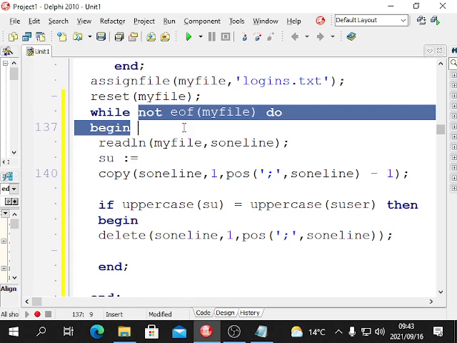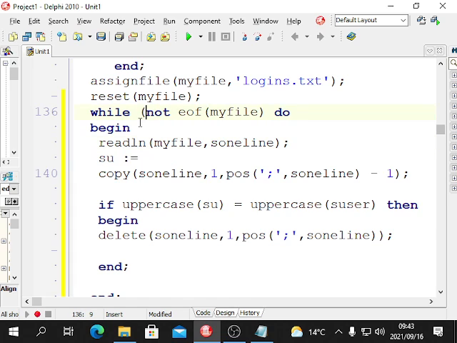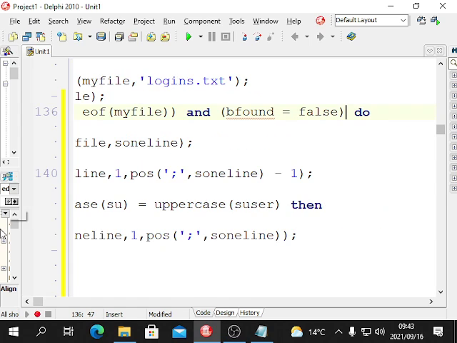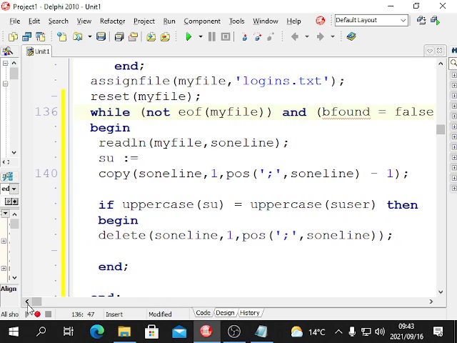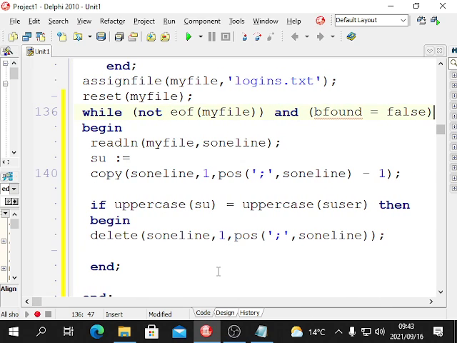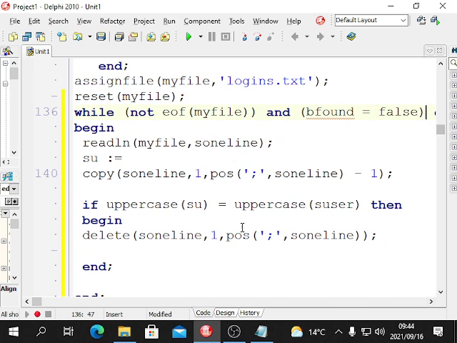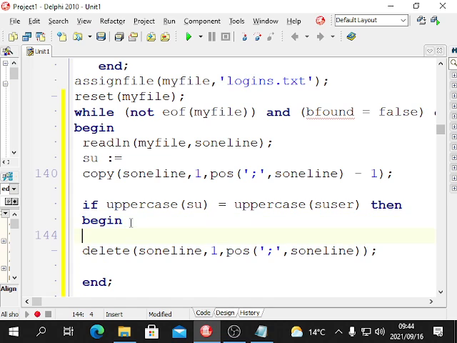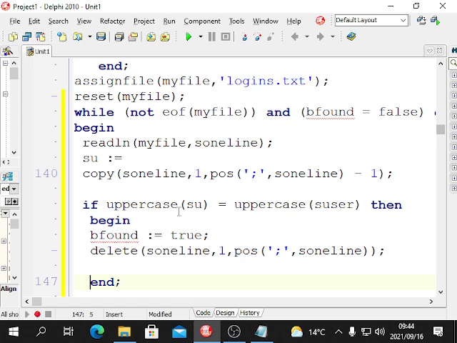So guess what? We're going to have 2 conditions in the while loop. While not, so we put brackets around that, and b found equals false. This is a classic example. We do not want the process to go and look through every single line if we already have a match. Do we now? No. So we're going to set b found to true as soon as we find a match. And that will mean that the loop will stop after this begin and end statement here. The loop will stop after this begin and end if we find a match.